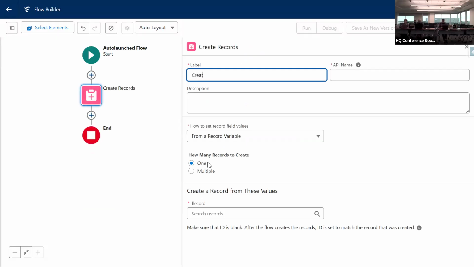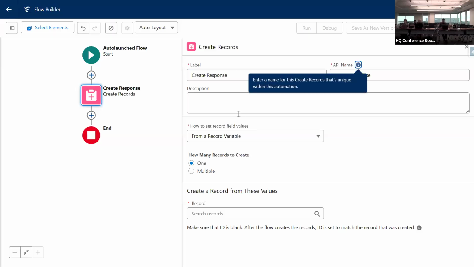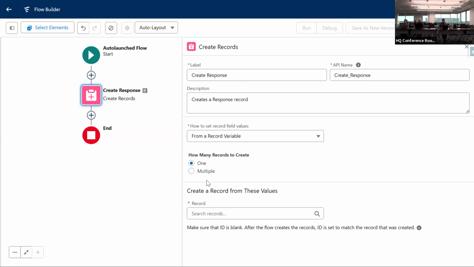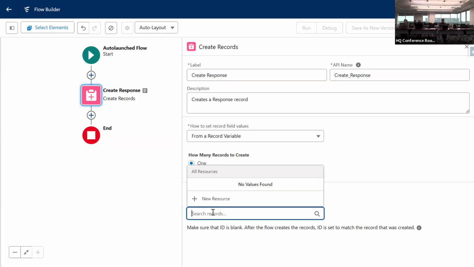We're going to call this create response. The API name should get filled in automatically. Put a nice description here: here's the response record. And then down at the bottom, we're going to create a record using a record variable. Right in line here, you can just go ahead and create a record variable.